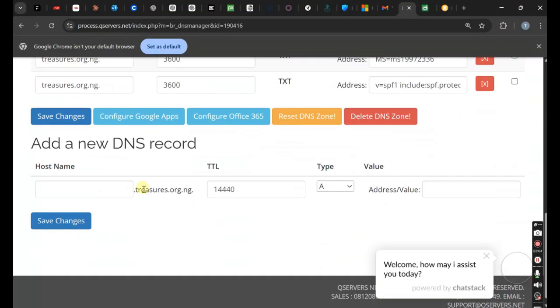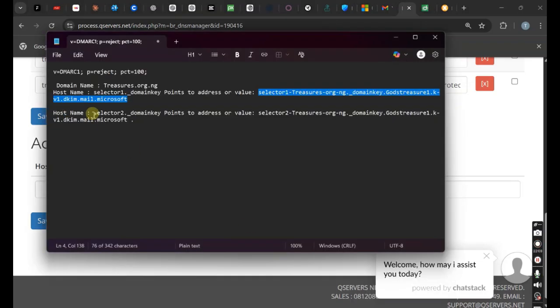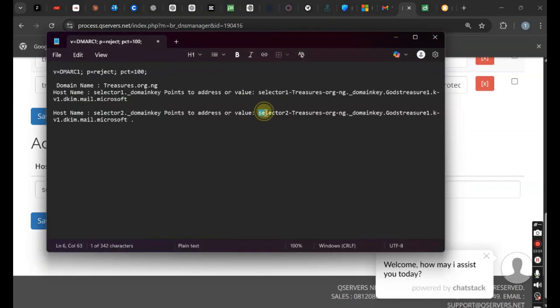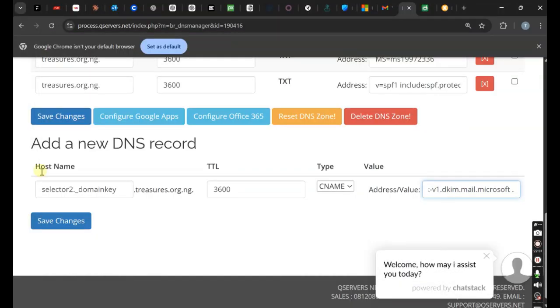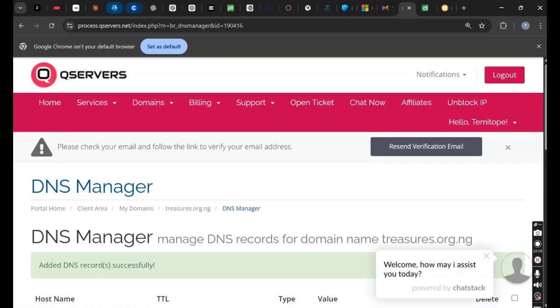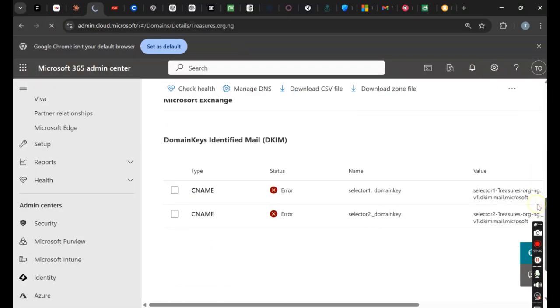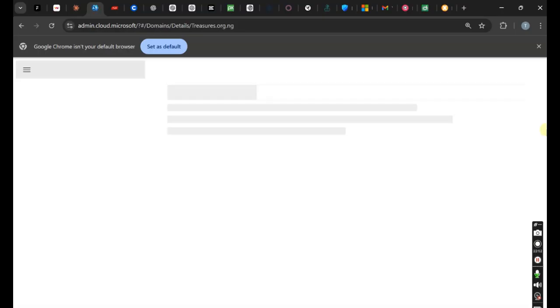Now I'll do the same thing for the second one, which is selector 2. The host name, there are always 2 keys, and this is 3600 like we said, and this is CNAME, and it also gave me the address for this, which is this. So we've published this. Now we're going to go back to the admin center, and I'm just going to check this place since I've published it before and I was able to see the records here. So I'll refresh and see if I still have an error.